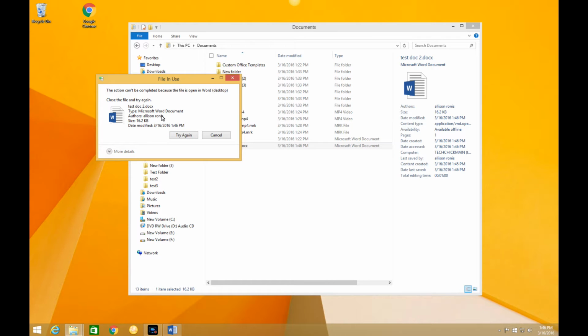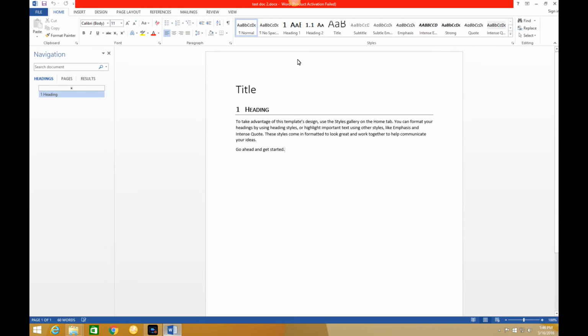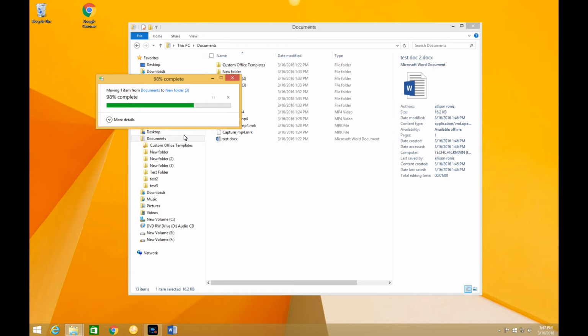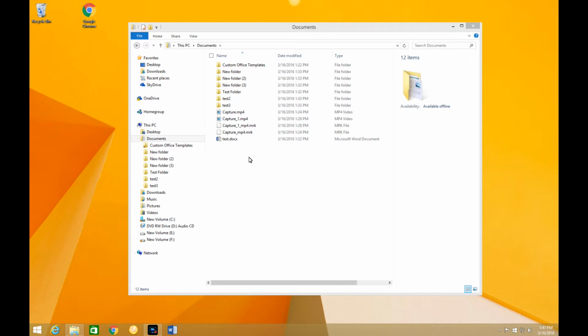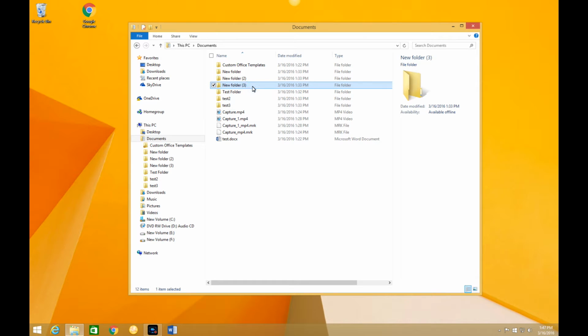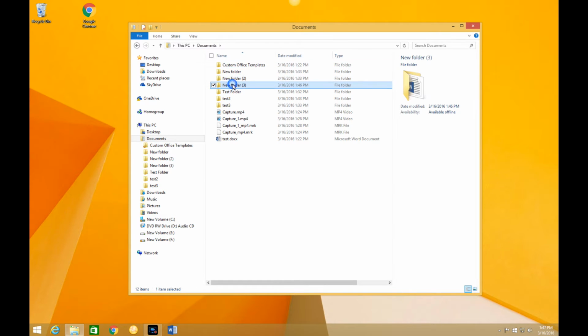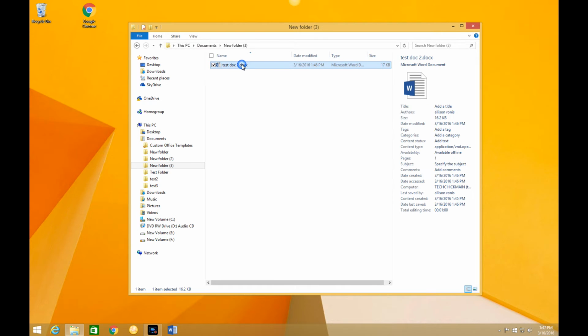And it's going to give me an error because guess what? I'm still in it. So we have to close it. We have to close in order for it to move. It won't move if you're still working on it, which is good. So now it's in, where do we put it? Is it in new folder? No. Go back to documents, new folder 3. There we go. There's our test document.